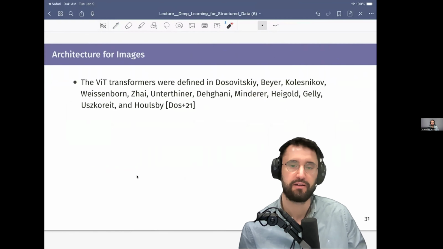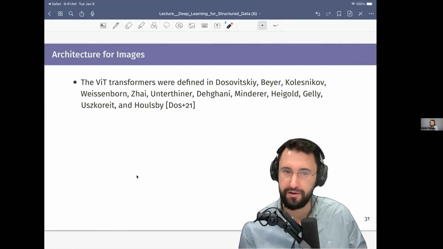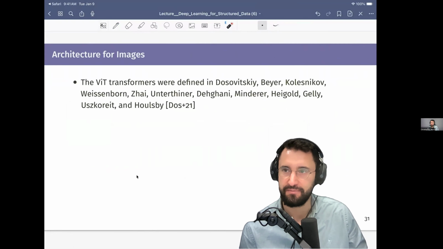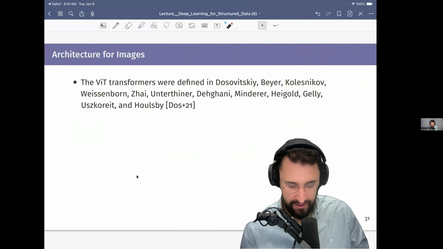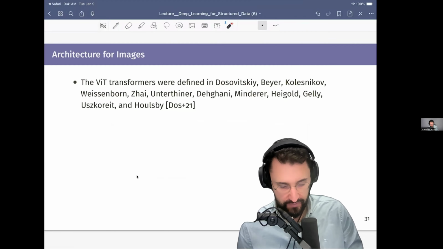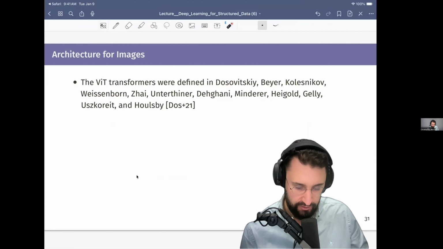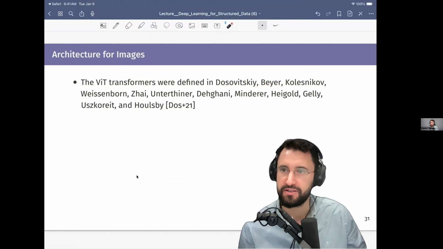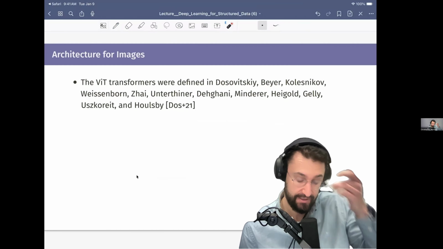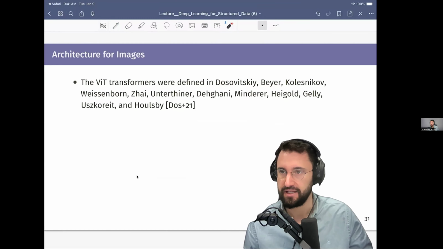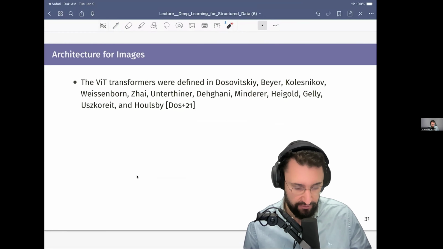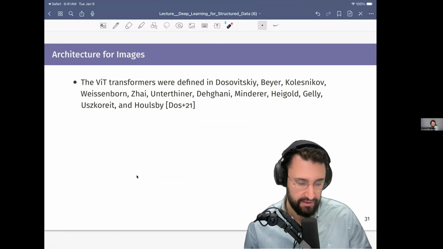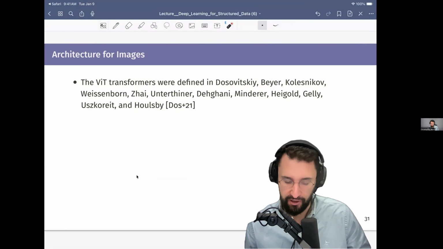This ViT transformer was defined in a paper with a funny name: An Image is Worth 16 times 16 Words. It was published by Dosovitskiy, and the second author was Lucas Beyer, who actually did his PhD in Aachen, I believe, with Bastian Leibe. Nowadays there exist many variations of this ViT transformer, for example, DINO and so on. But if you understand this ViT transformer, then it's very easy to follow all of these papers.